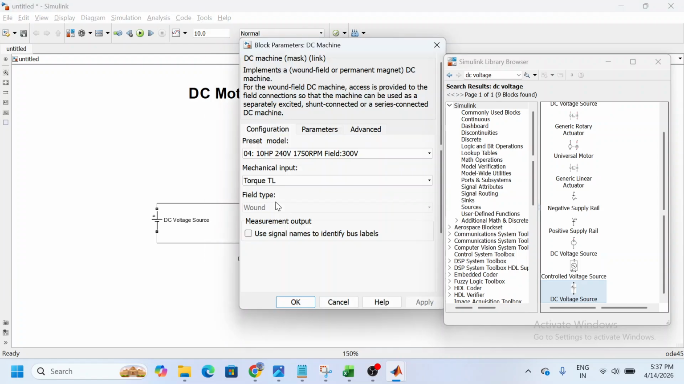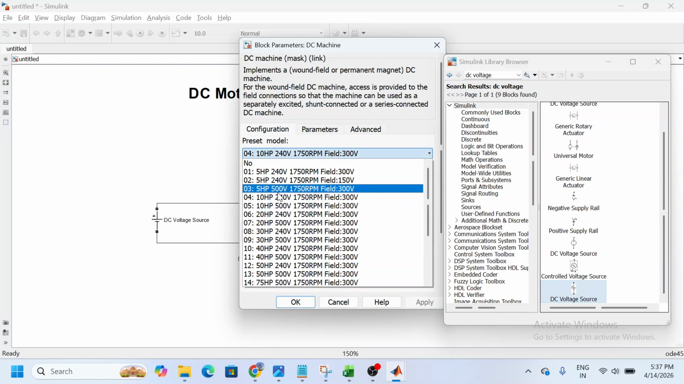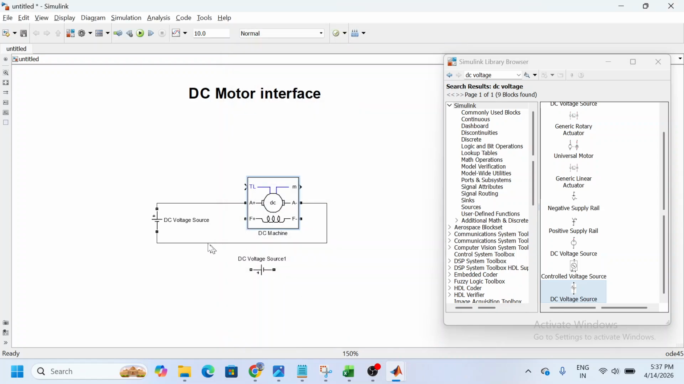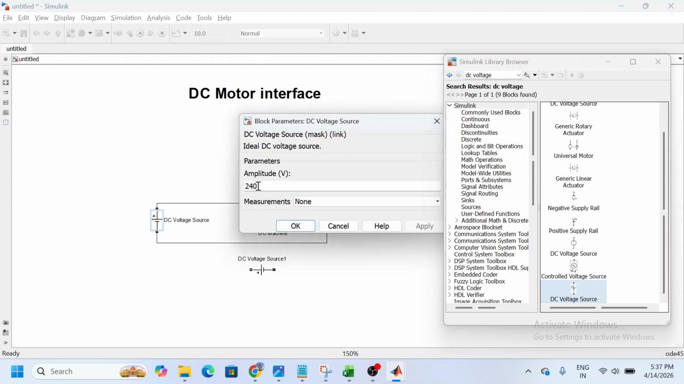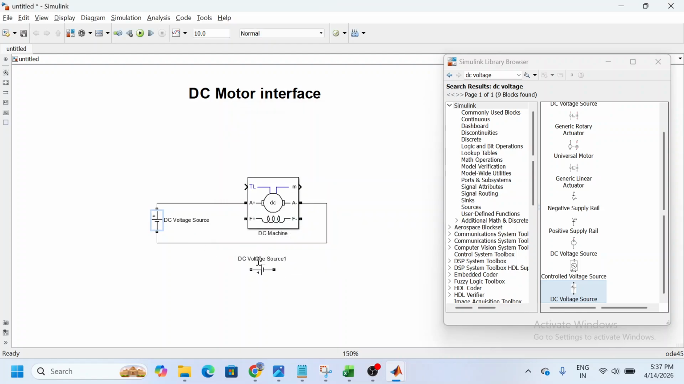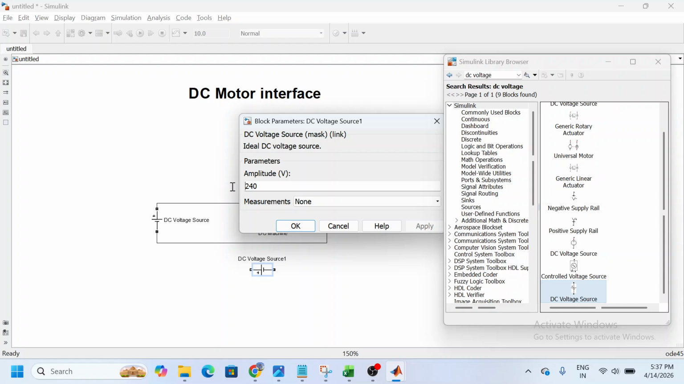So parameters you need to give the DC machine. Here the preset model should be 10 HP 240 1750 RPM. So select the fourth one, click on OK. Then this is the armature voltage, so double click, give the value as 240, click on OK. Again copy this block and flip it counterclockwise. After that double click here, the field winding voltage should be 300 volts, click on OK.